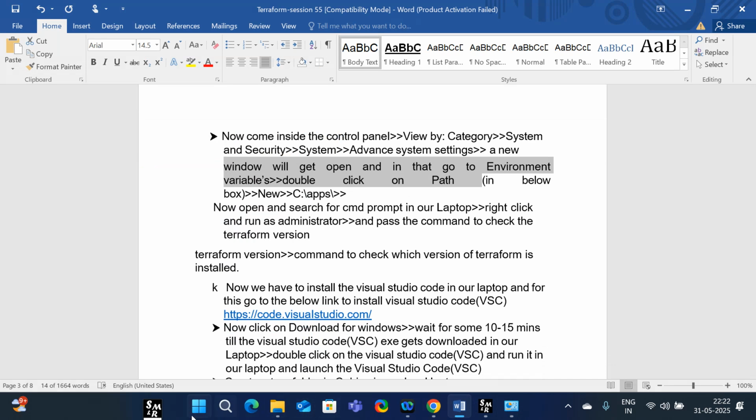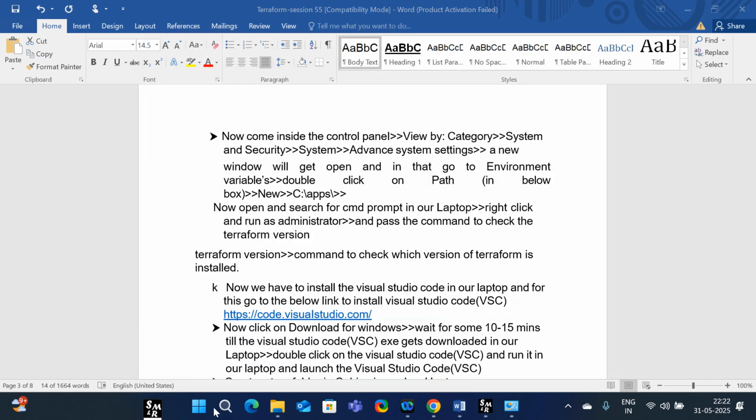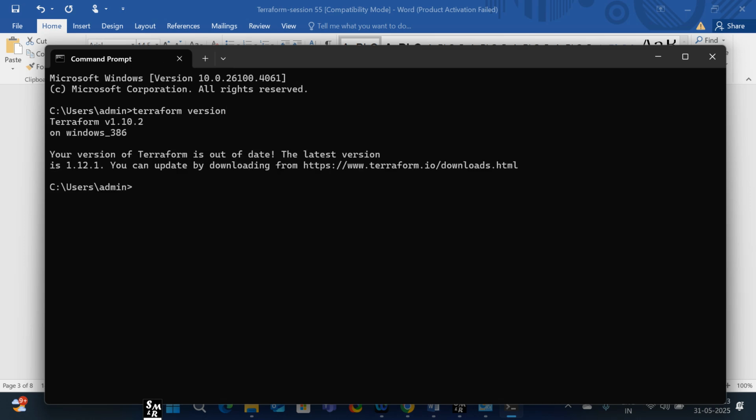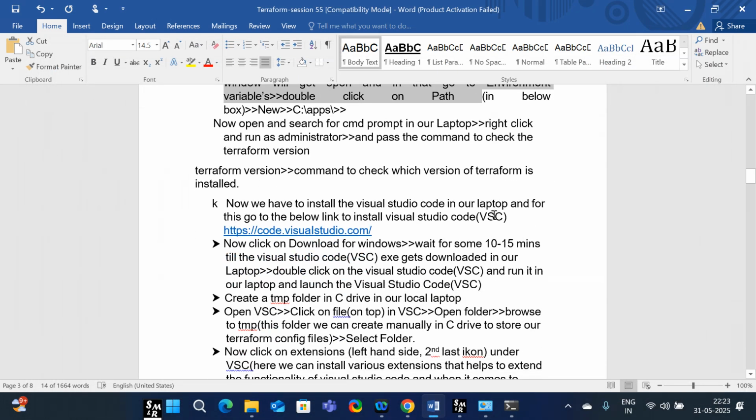Now what I will do is go to the command prompt, cmd. Here I just need to check the Terraform version. If Terraform has been successfully installed on your machine, then it is going to show you the version. Yes, this is the version, Terraform v1.10.2. This is the version I have installed in my machine right now.